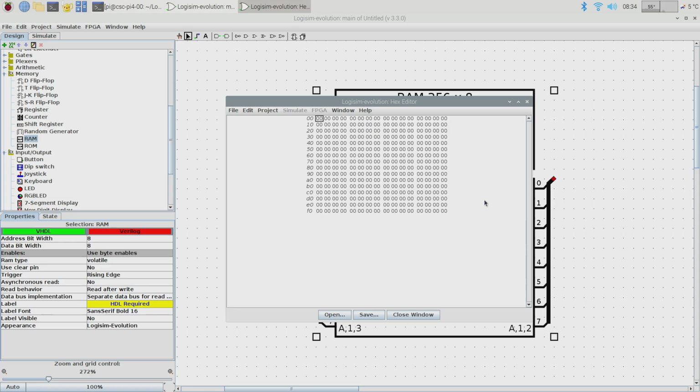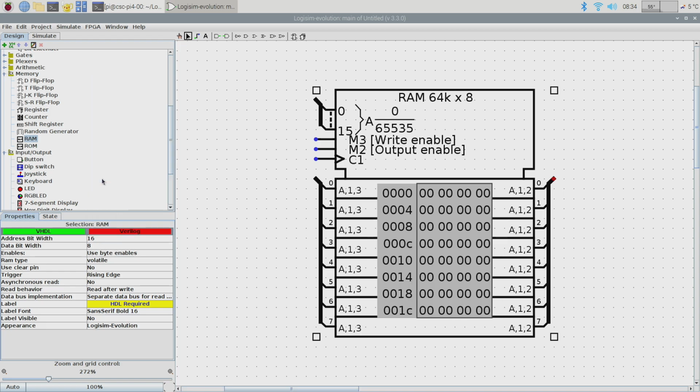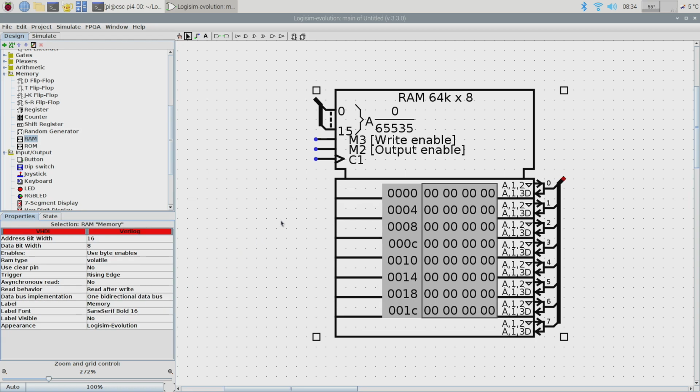All right, if I wanted to scale this up, let me close this and let me change, I'll leave the data bus the way it is, but I'll change the address bus to 16, okay? And I'm not sure why graphically it didn't update this. Oh, okay, separate data, one bidirectional data bus, we'll do that.